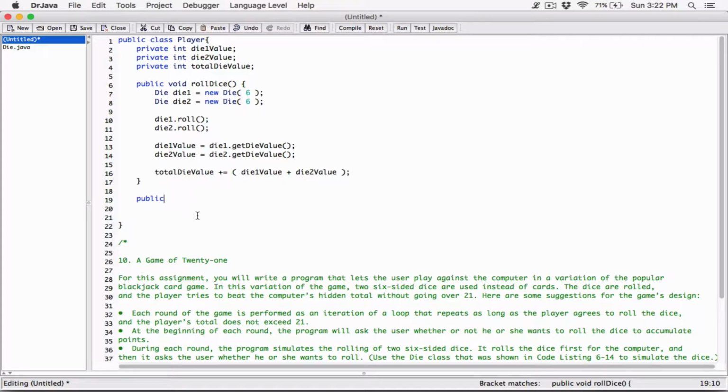Okay, so now we're done with the roll dice method. Now let's go ahead and create a constructor for this class. Now the constructor, remember I mentioned no static keyword, no return type. So it also has to be the name of the class. In this case, the name of the class is player, so the constructor has to be called player.